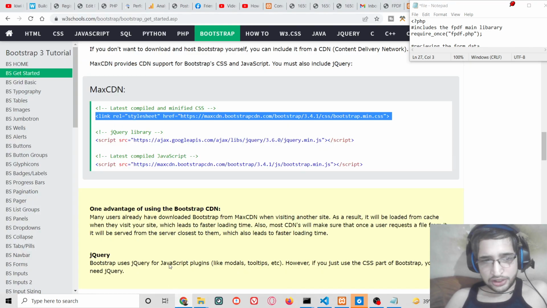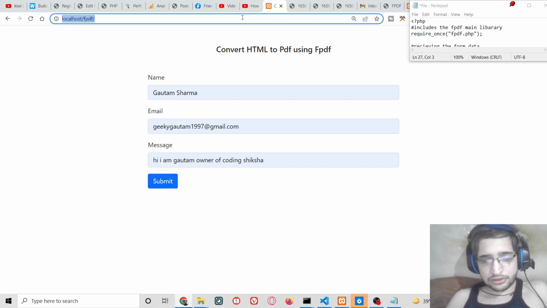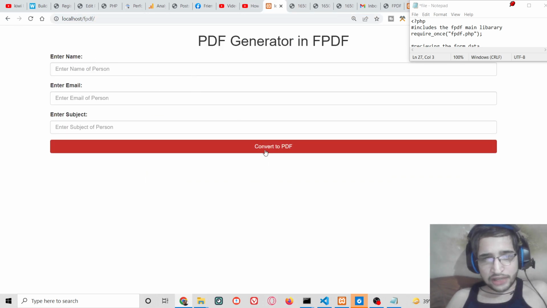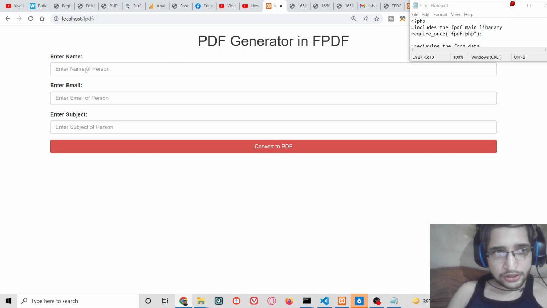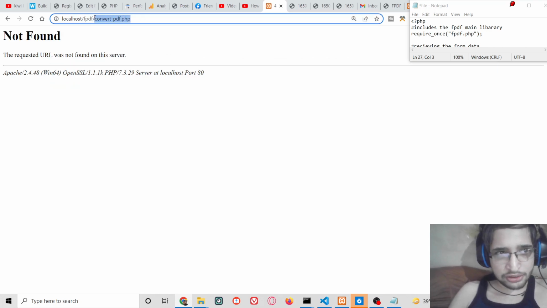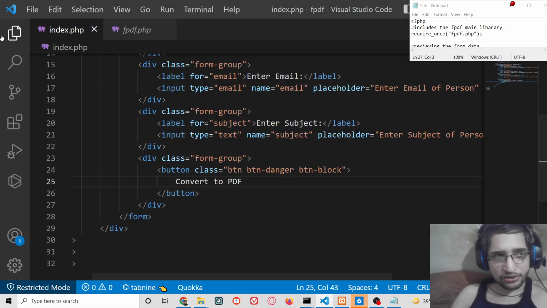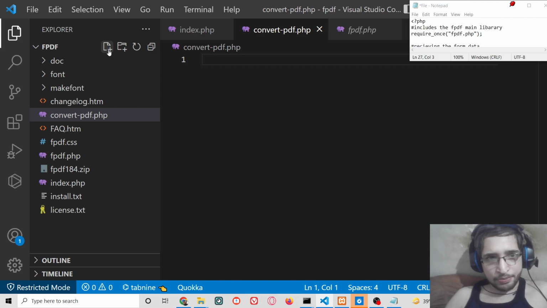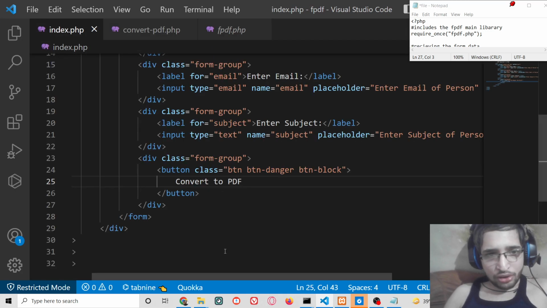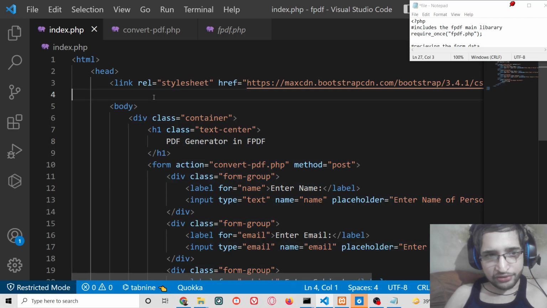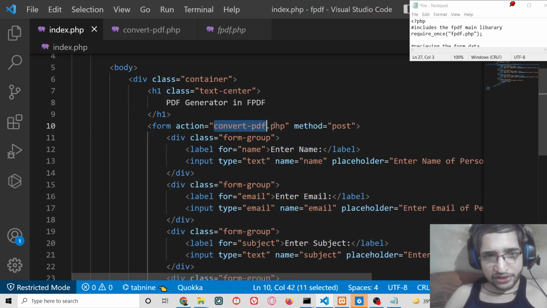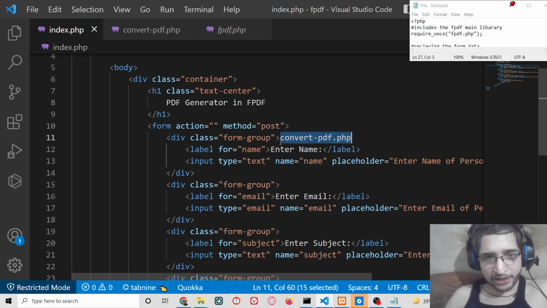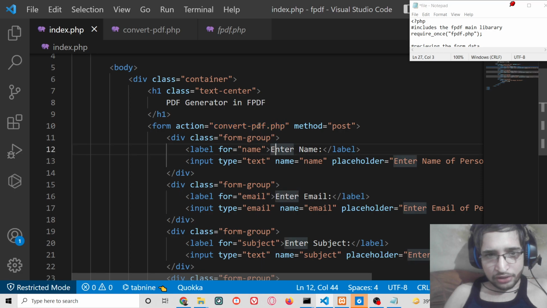Now if you refresh the application, this is your template, guys. I have just changed the colors, so it's not a problem. Here you will enter the name of the person, and when you click this it will say that convert pdf is not found. So we now need to create this file in the root directory, convert pdf.php. In this file, guys, we will get all the details that the user submits in the front end. We are just transferring this information to this PHP file, which is the back end file, convert pdf.php.